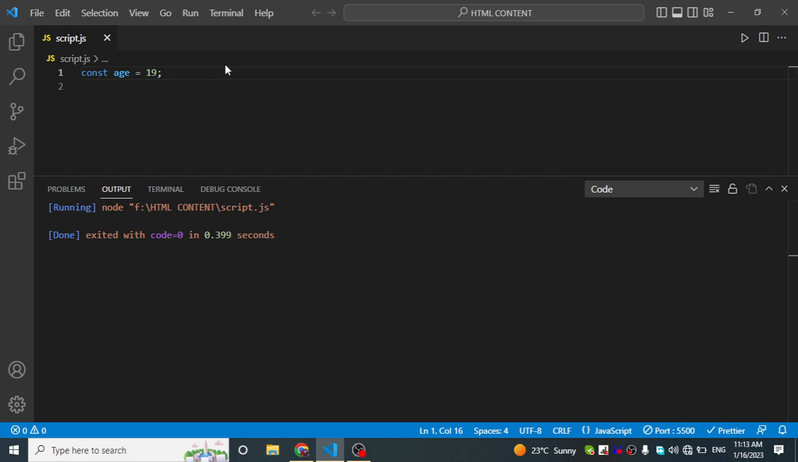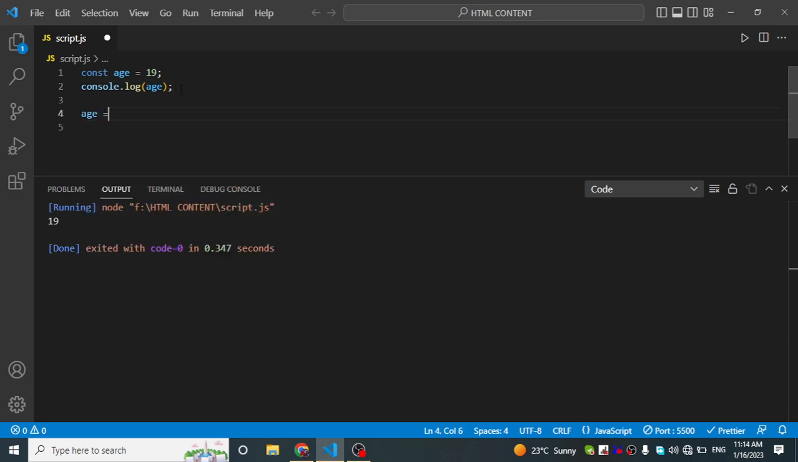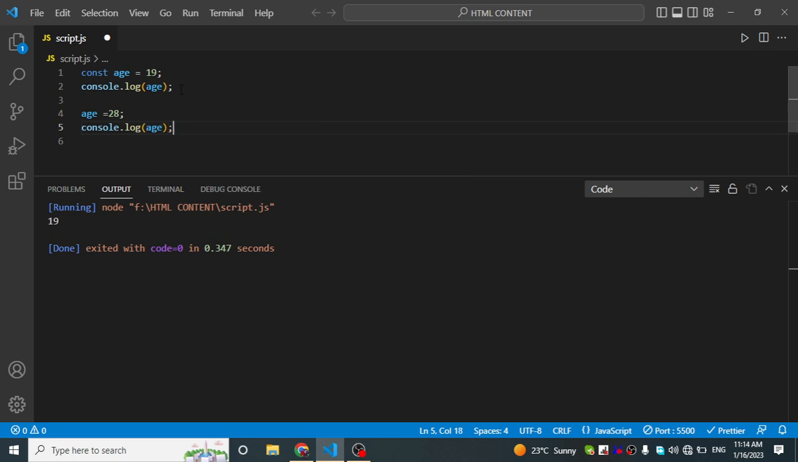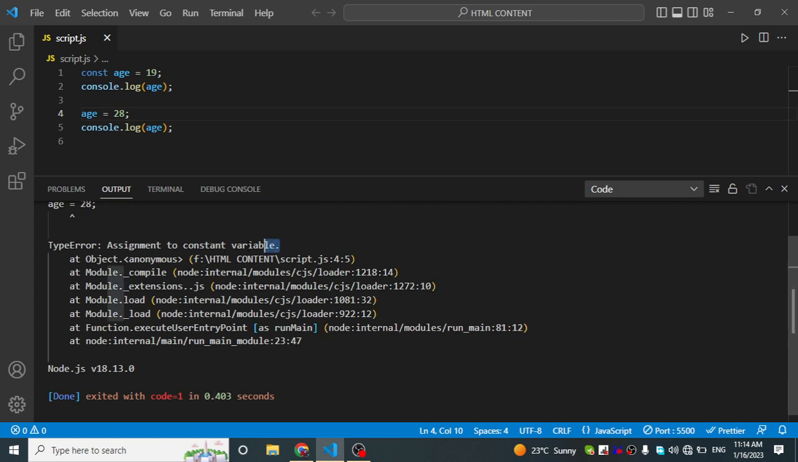So now it works perfectly fine. If I do console.log of age, it prints 19. Now the advantage we get with the const keyword is you can't reassign the value. Suppose I put age is equal to 28 here and console.log of age. It won't give any syntax error, but it gives a type error: assignment to constant variable.